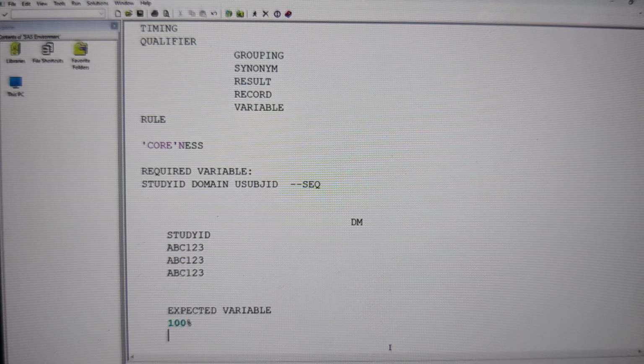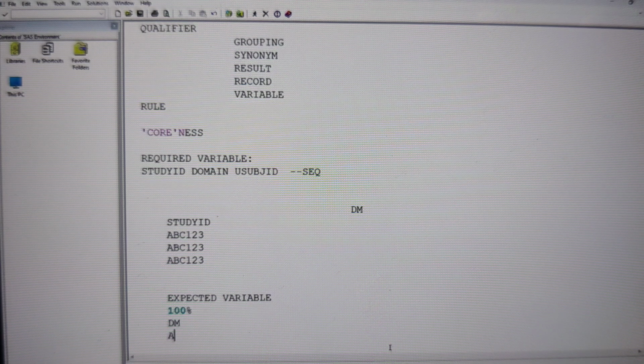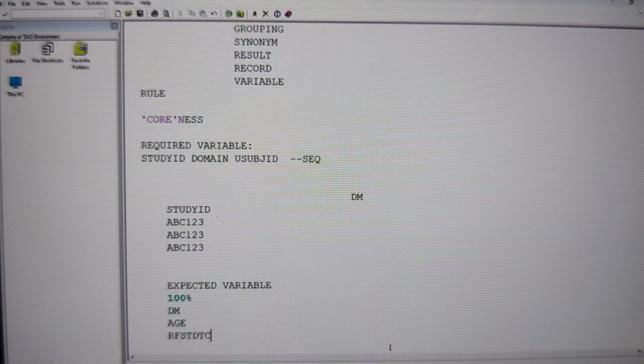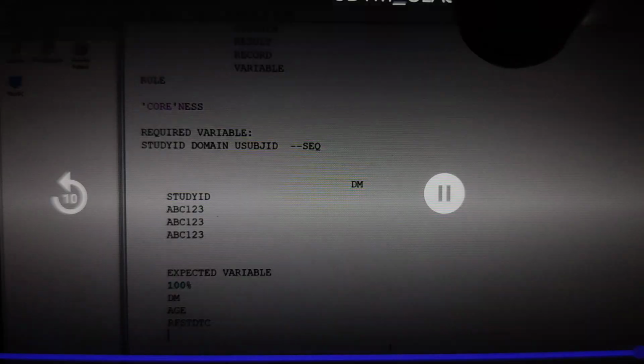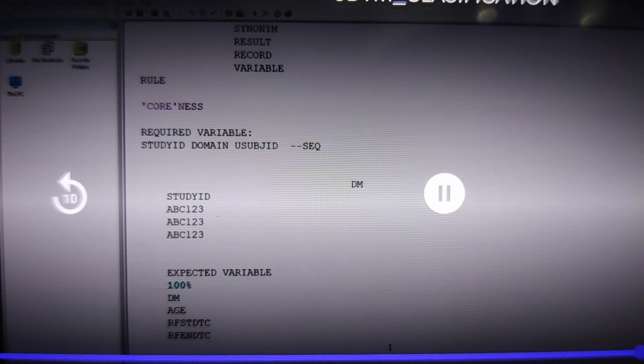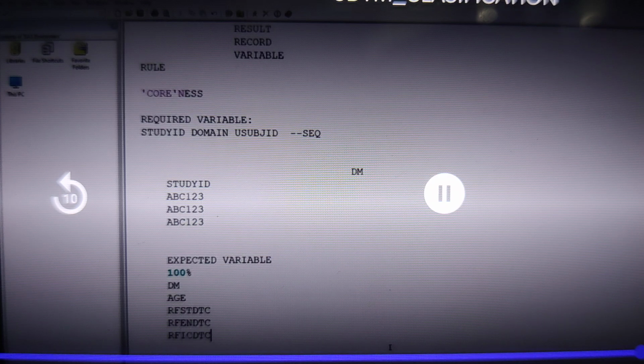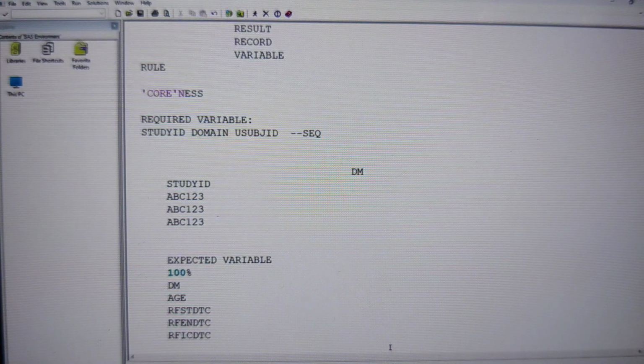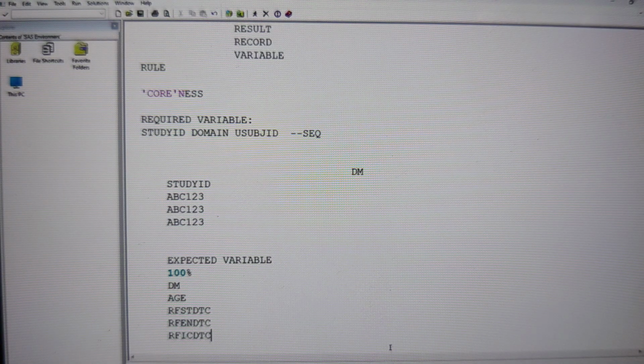Say for example, in the DM data set, we are going to have a variable called age. Age is an expected variable. And we are going to have a variable called RFSTDTC. You may not know what that is now, but you can understand that later. We are going to have a variable called RFENDTC, and a variable called RFICDTC. All these variables are expected variables. That means you should have the variable in the data set, but sometimes you can have a missing value in it.